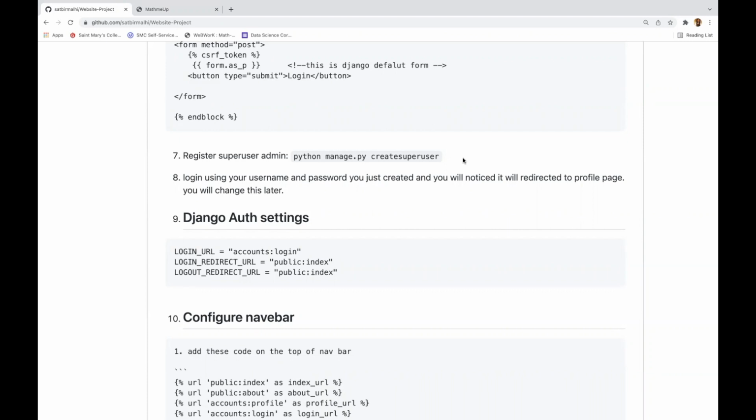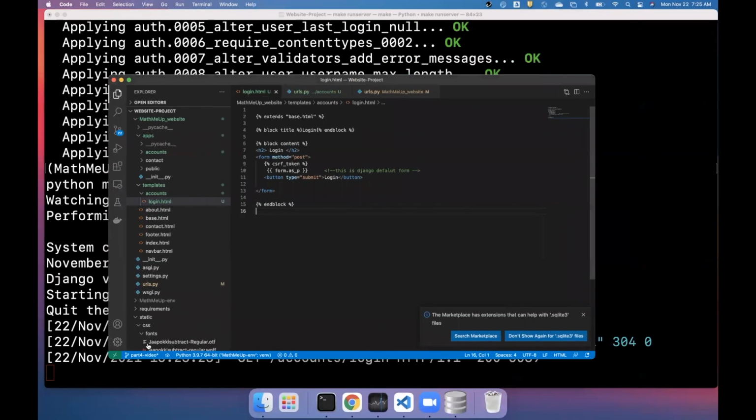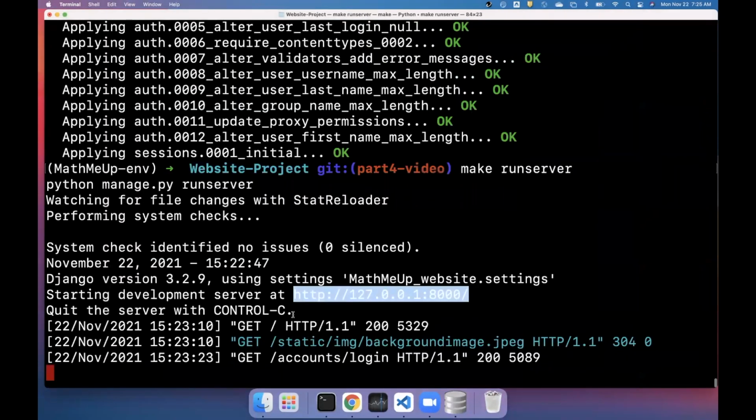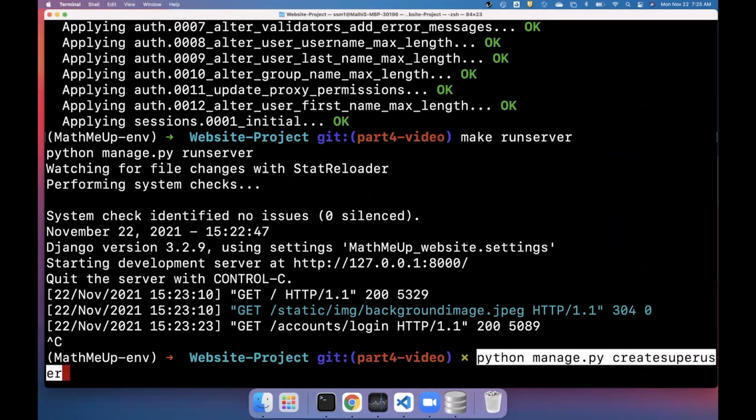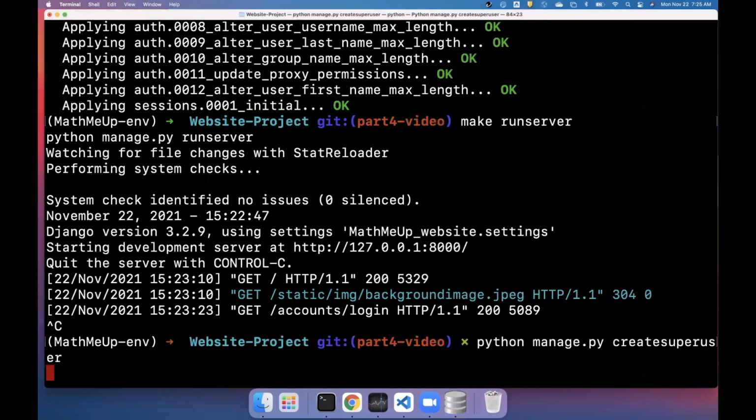by using the command python manage.py createsuperuser. I'm going to create one user by running this command. But in the coming video, we will create an app which can enter the data into our database. So let's run this command. I have to kill the terminal, so Control C, and then I say python manage.py createsuperuser.